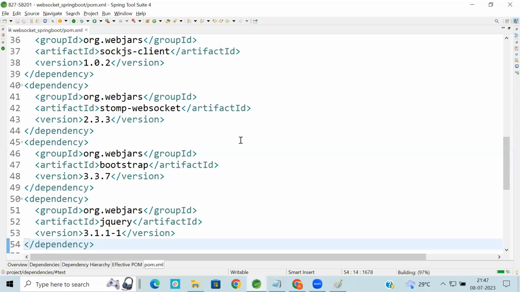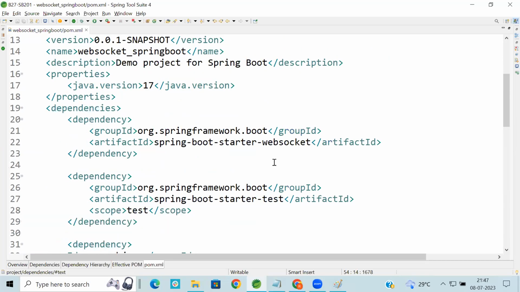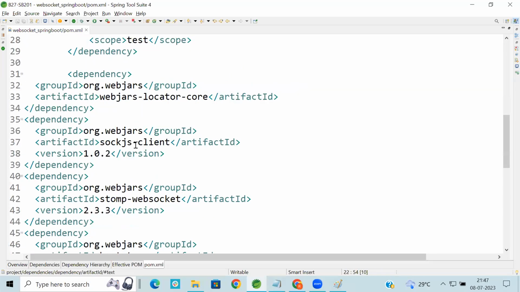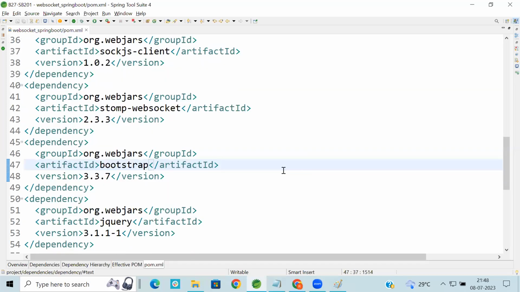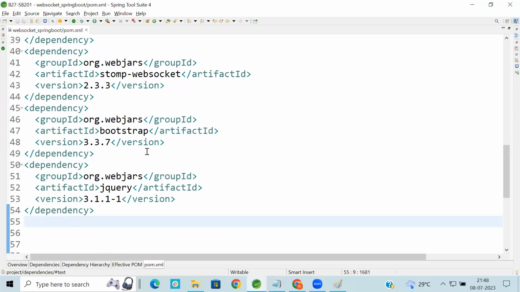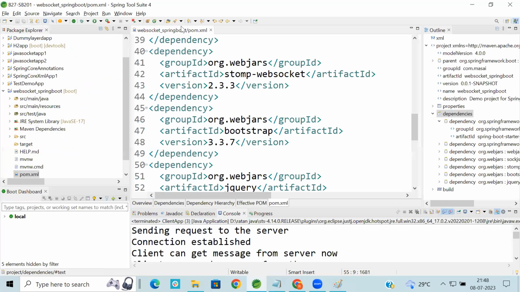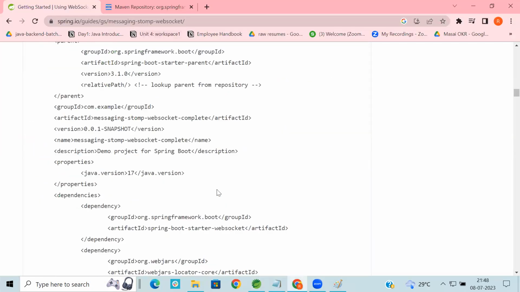Till now, I have done two things. First, I have created a Spring Boot project. I have added initially one WebSocket dependency, jar file dependency. And then after, I have copy pasted some of the JavaScript related dependency so that these objects and some jQuery and Bootstrap functionality will be there in my particular project. Till this part, everyone is comfortable? Please confirm.